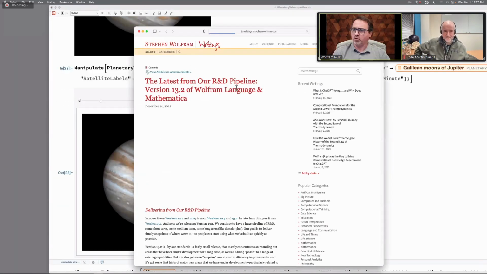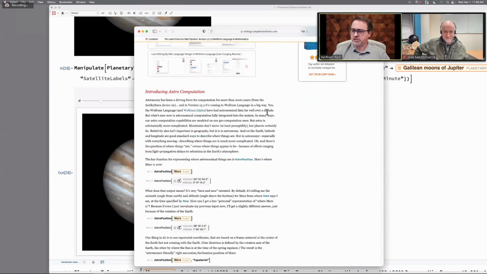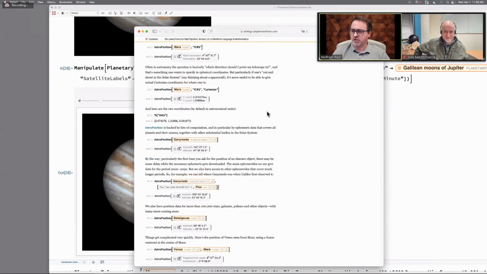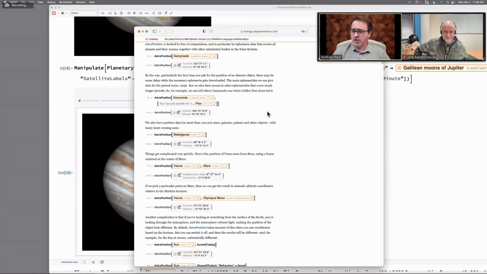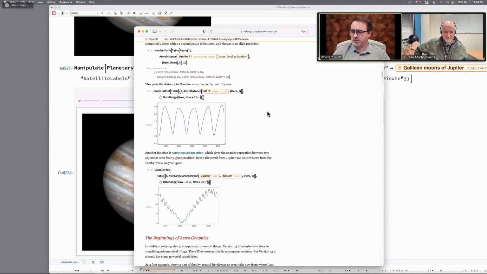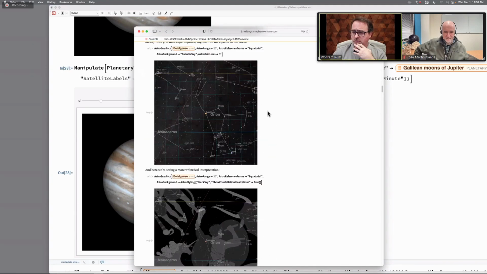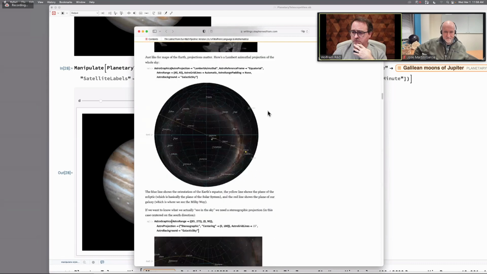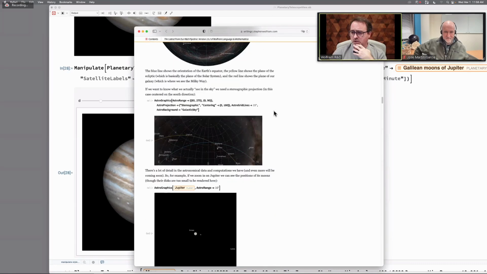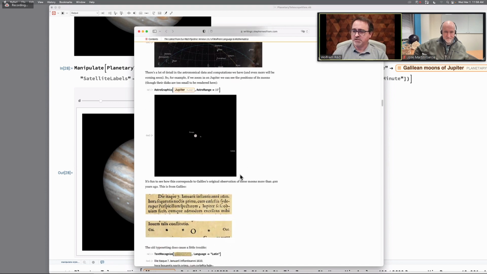So this is Stephen Wolfram's blog that came out when 13.2 released. And if you scroll down here, one of the first things he talks about is astronomy. And scroll down further here, some computations. Some of the things Jose showed and focused on here earlier in the talk. So here you can see some of the tech. Here we go. This is the kind of sketches that Galileo was able to do.